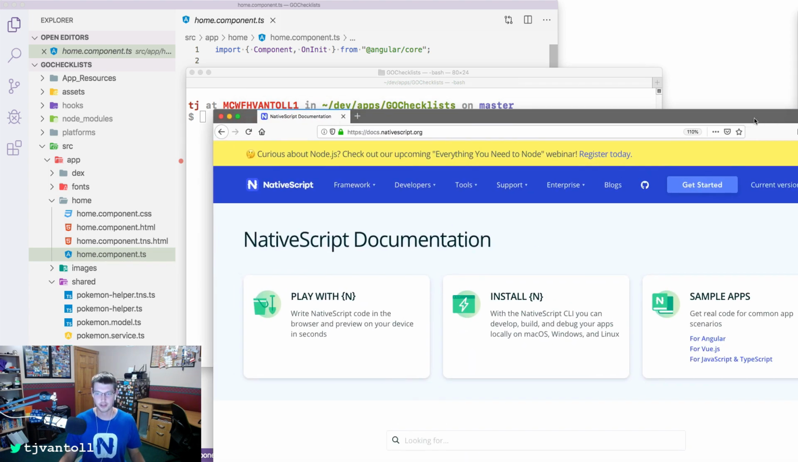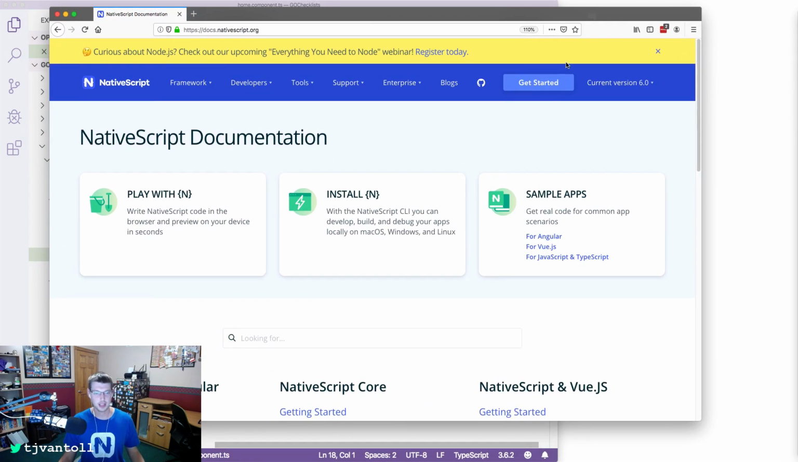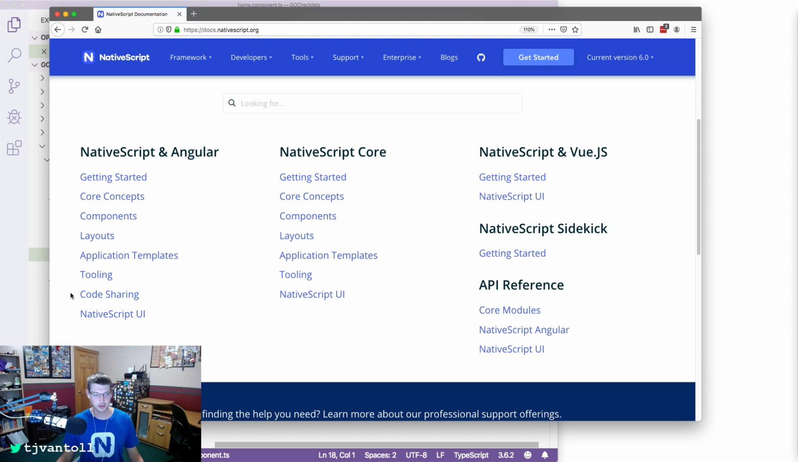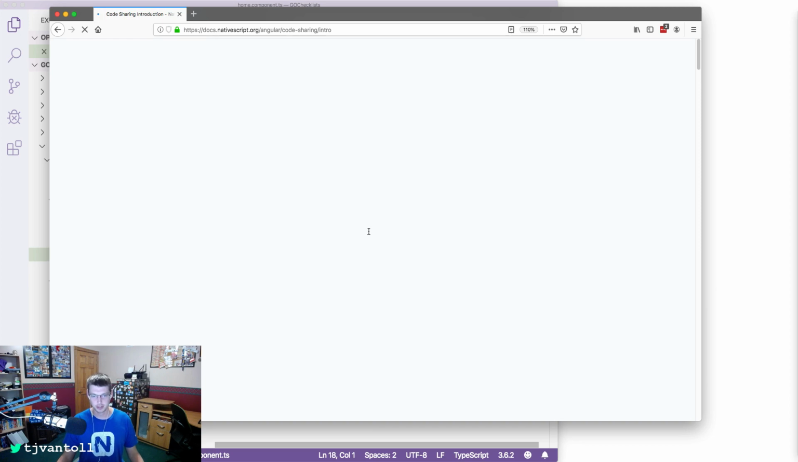Let me bring over my browser, so that anyone that is new to this and just wants to know where to start, if you go to the NativeScript documentation, which is on docs.nativescript.org, there is a code sharing link that's been there for several months now that talks a little bit about what we do with code sharing with NativeScript.